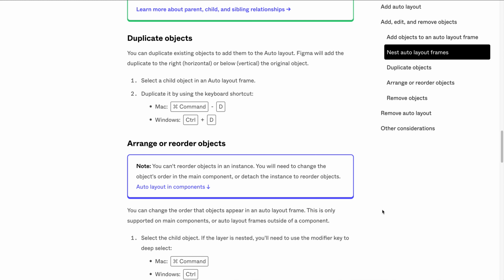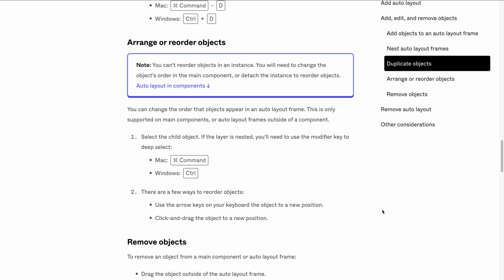Arrange or reorder objects. You can't reorder objects in an instance. You will need to change the object's order in the main component or detach the instance to reorder objects. You can change the order that objects appear in an auto layout frame. This is only supported on main components or auto layout frames outside of a component. So basically you can't reorder something that's nested in. So you can pull it out, reorder it, and then drop it back in, is essentially what we're saying.